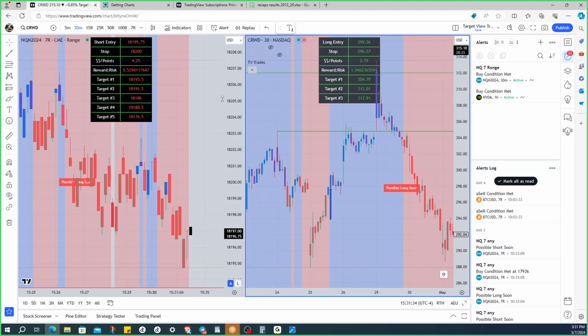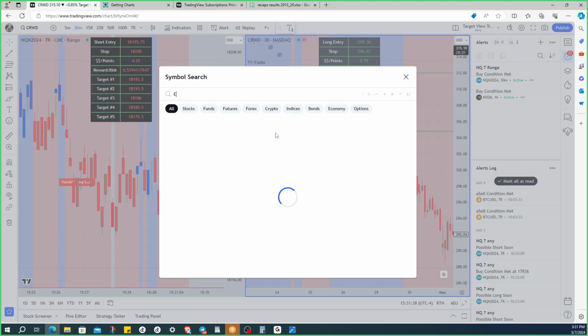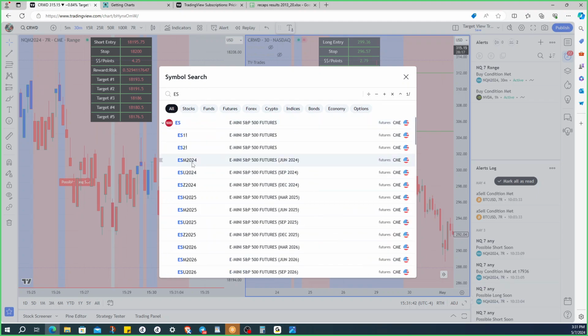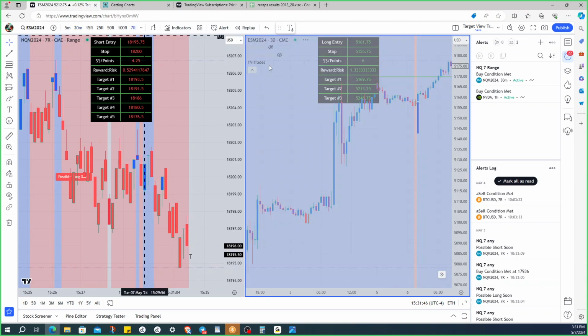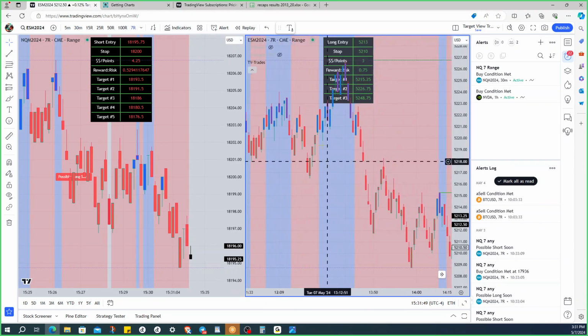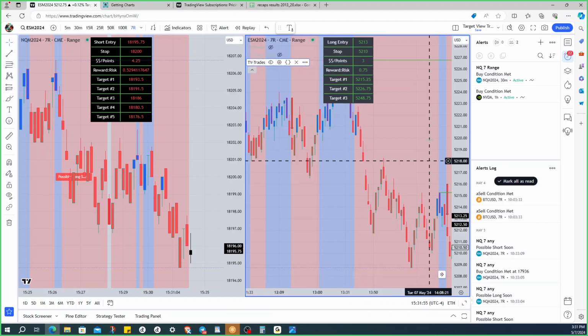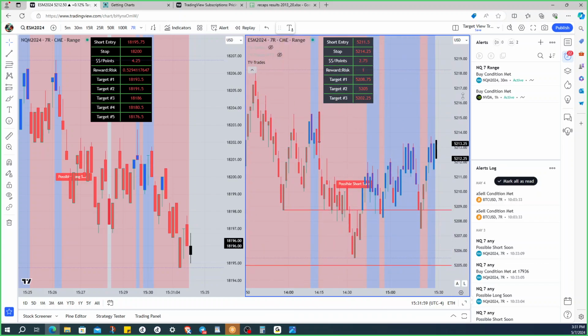Okay, so if you were looking at the ES, let me change this to the ES, right? If you're looking at the ES, I would look at this on a 7 range like this. And when you're looking at futures, you're going to want to have the shorts and the longs going. You're probably going to want to have the bias level on. And then you have your indications in here, all right?